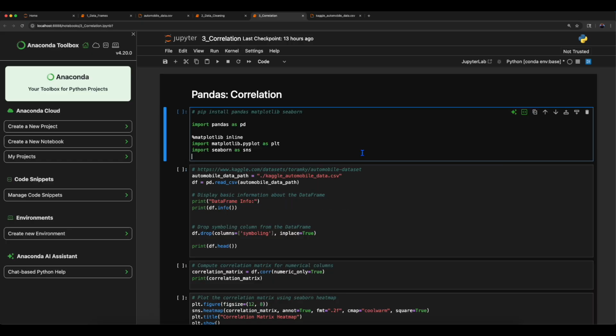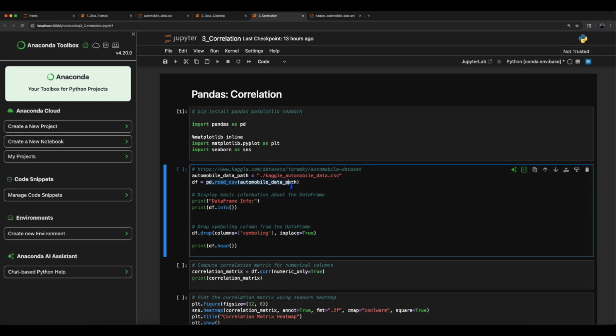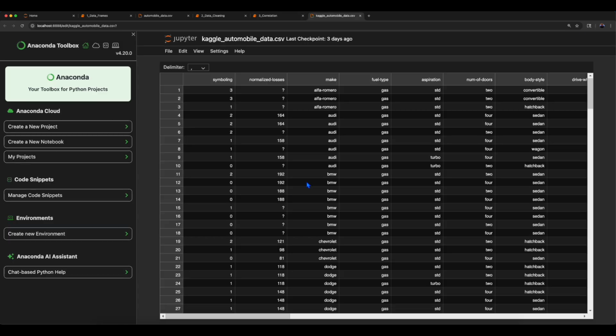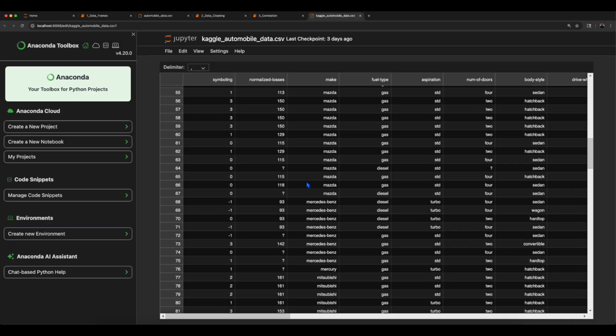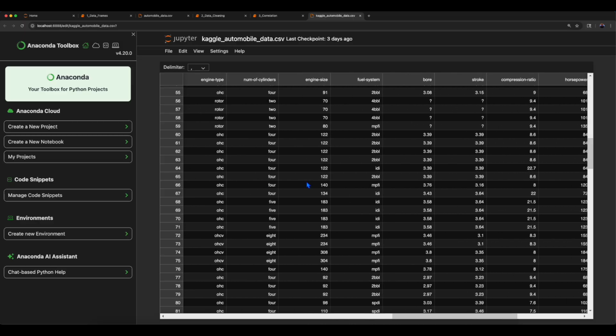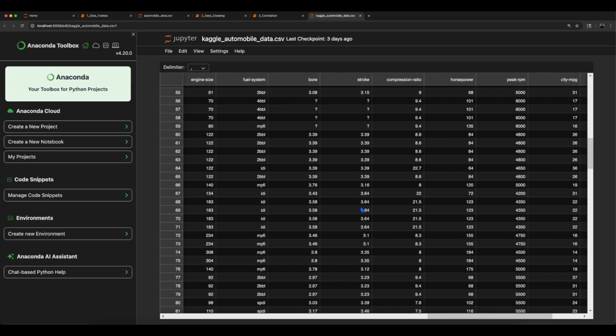This final example will show a correlation matrix of the columns in the data frame. To get started, as usual, I'll import Pandas. I'm also importing matplotlib and Seaborn to plot the matrix. This time, I'll read the data in from a Kaggle Automotive Data CSV file, which if we take a look at that, we see multiple rows with multiple columns with mixed data.